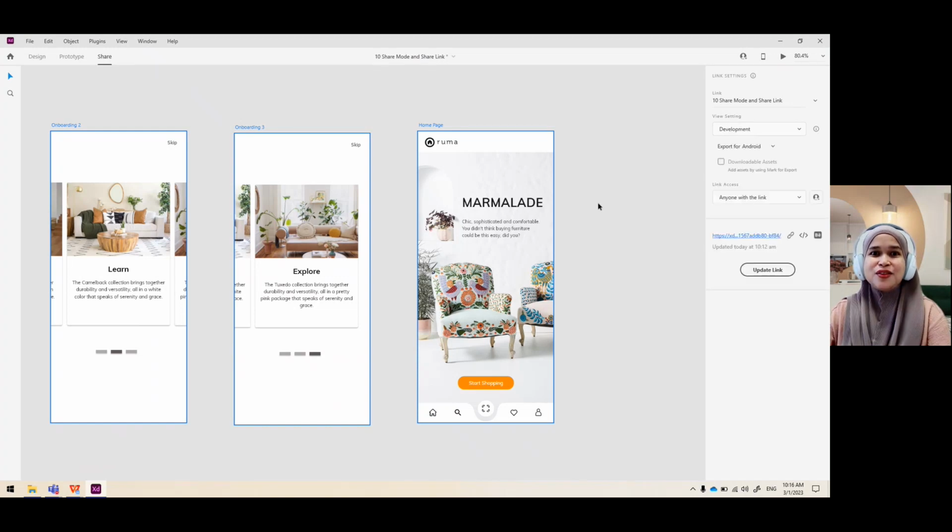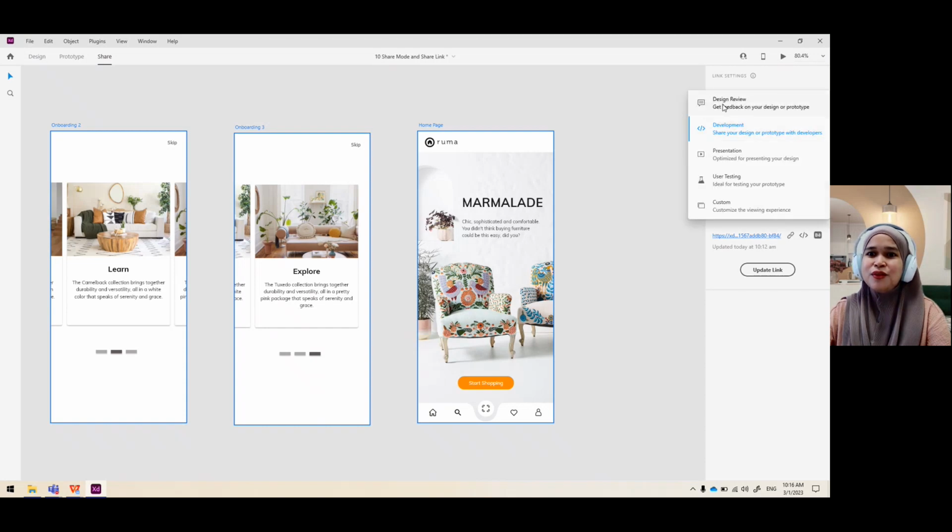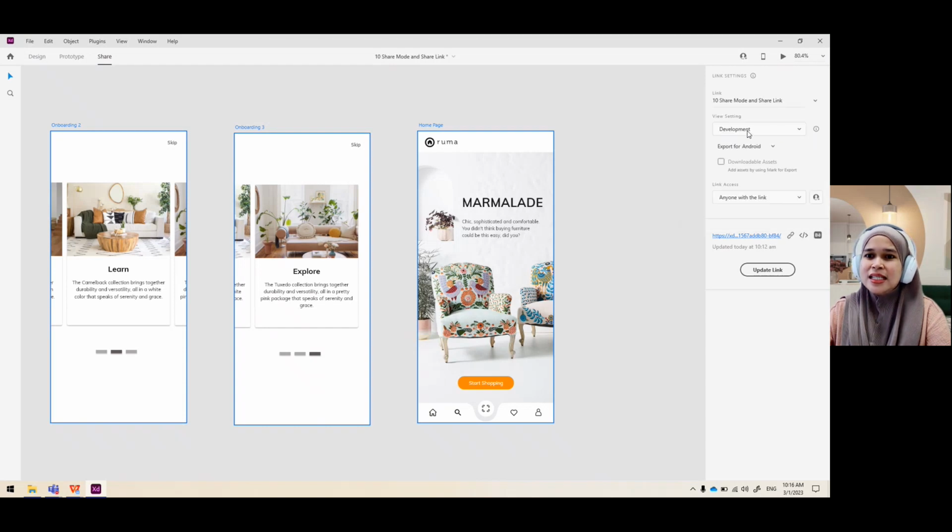Let's try to choose another view setting for your share mode and share link. Previously, we went for design review. Now let's choose development in order to share your design or prototype with developers. Once you click the development view, you have an option under the export for Android here. There's a downward facing arrow. If you click it, you have an option for website, iOS, or Android. So let's go for Android.